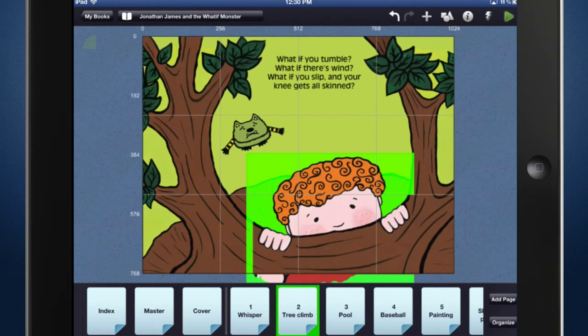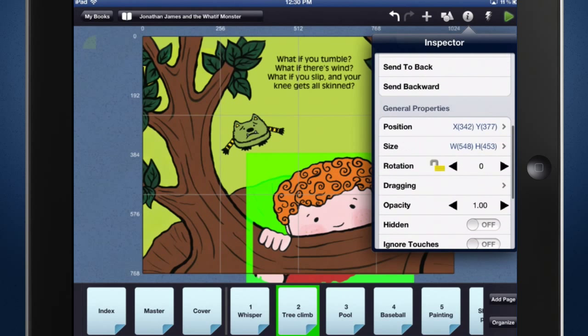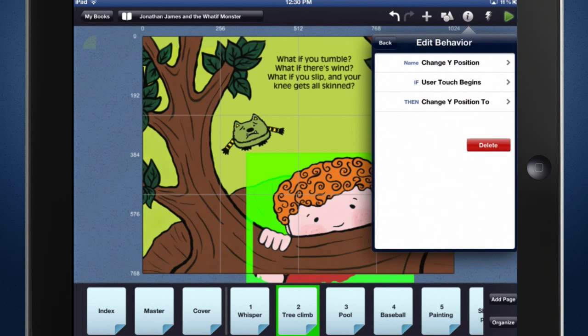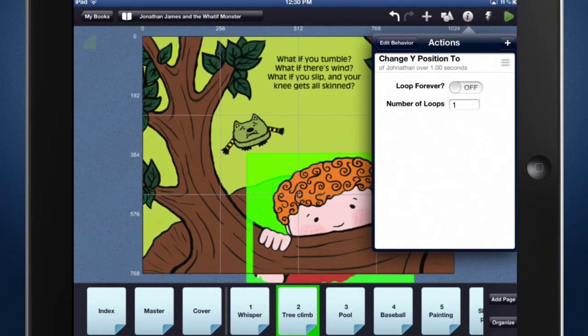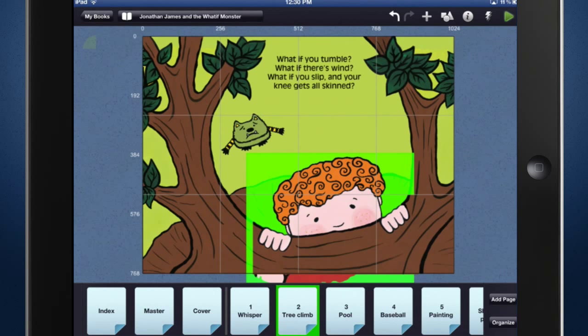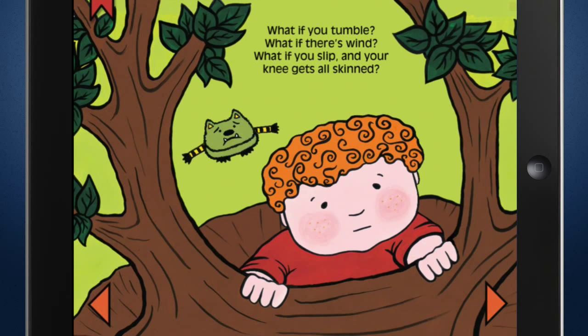And we can see that I have Jonathan as an image being used as a trigger. So he's triggered by if user touch begins, then change the Y position of Jonathan to 250 over 1 second. And we can see what that looks like when we open it up in preview in the top right hand corner. And we touch his head and he comes up to the 250 mark on the Y axis.